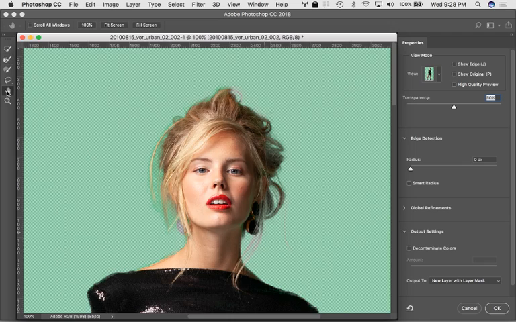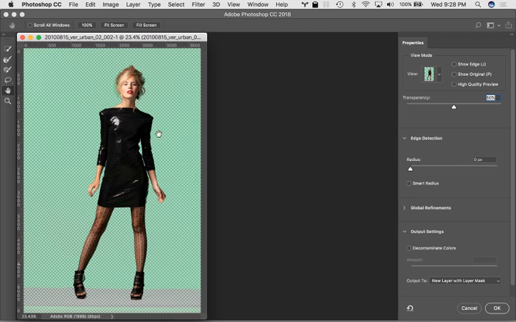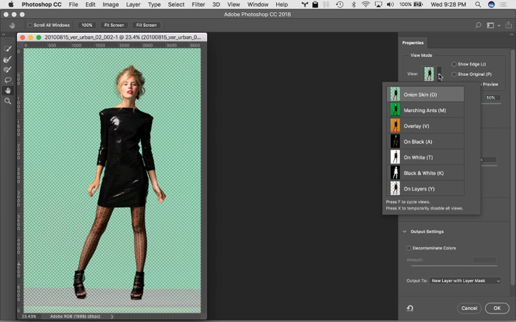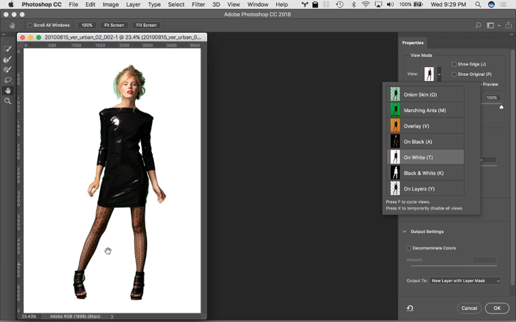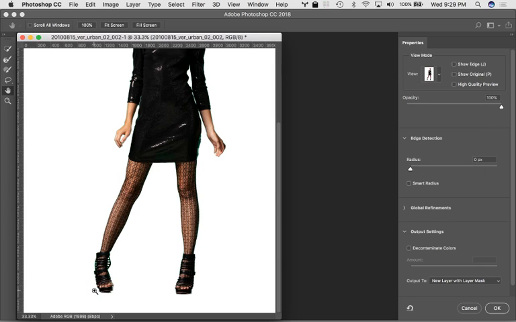So I'm going to double click on the hand right here. It'll kick me back out. This is basically what I've got going on in this girl. However, I want to check this mask a little bit closer. So to do that, if you come over to your view menu and you click on this drop down menu, you can come down to on white, and it'll show you what this thing looks like if you were to put it on a white background.